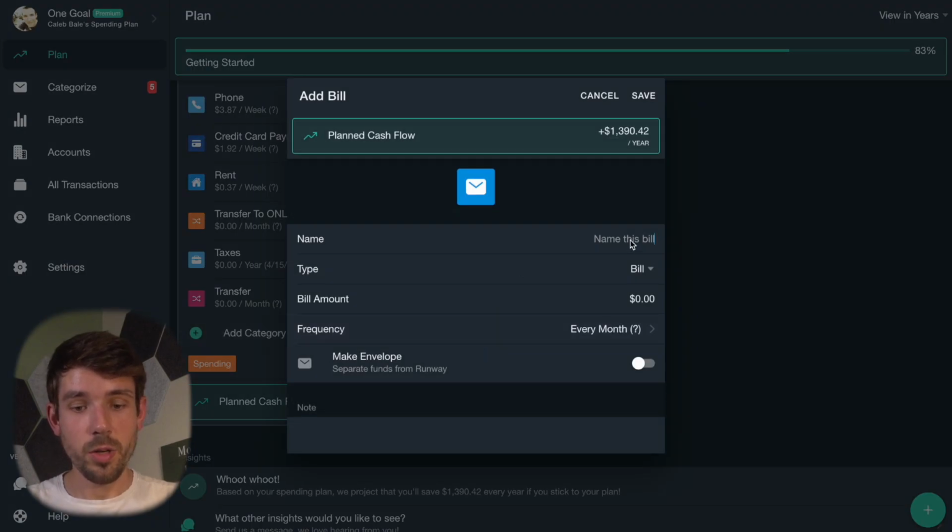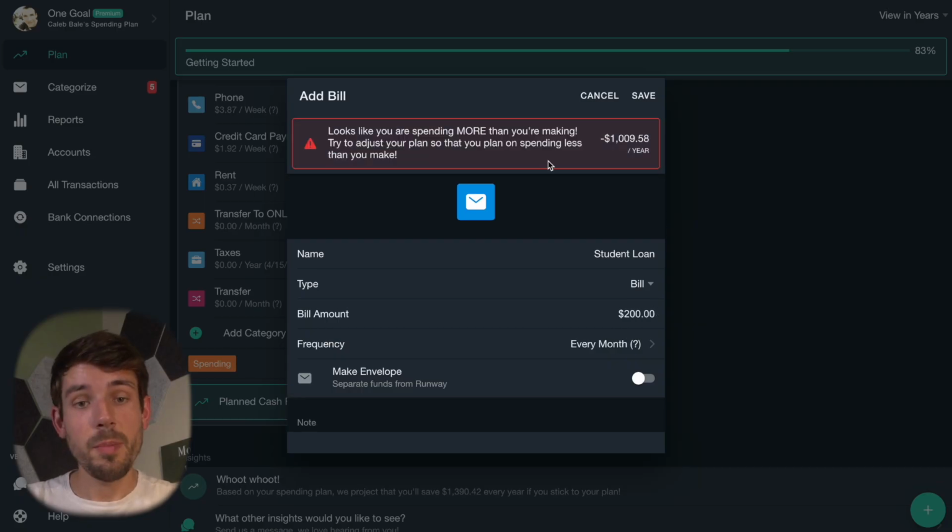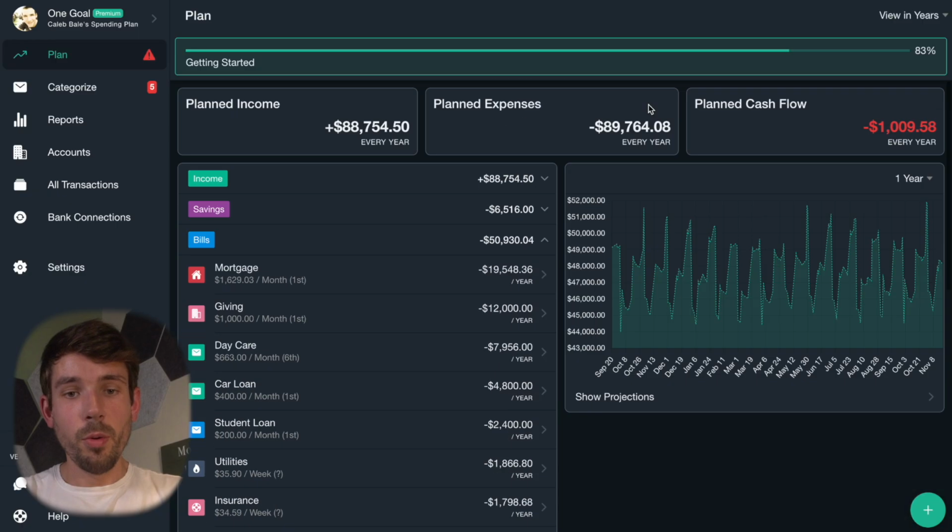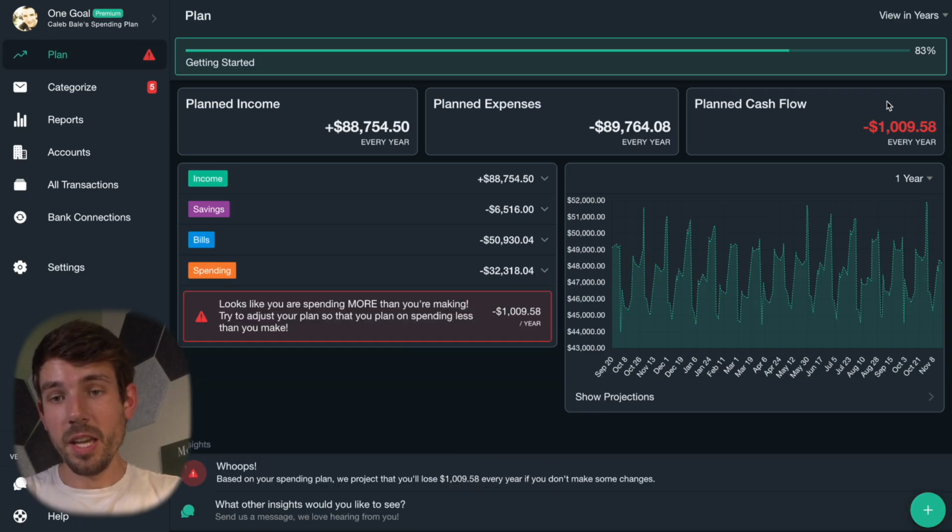All right, our planned cash flow is now just under $1,400, which means when we go down here and add in another category for student loan of $200, suddenly it notifies us here at the top that we're spending more than we're making by over $1,000. Yikes. Now when we scroll up, we can see our planned cash flow is negative $1,000. It's a little hard to tell, but our projection graph is trending down.